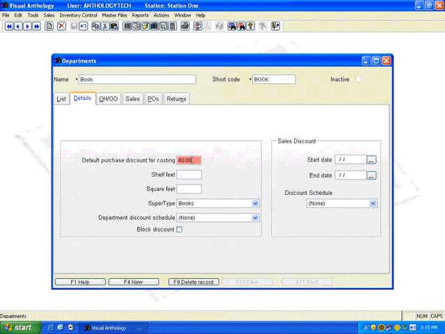Bear in mind that you only want to use this in the case where the list and retail of an inventory item are identical, like they are in the case of books. If there is no receiving history, we'll take the list price of the inventory item minus this default purchase discount to give us an approximate cost.